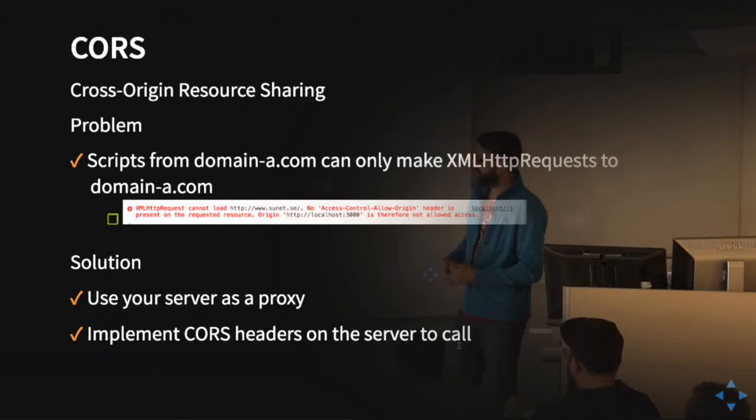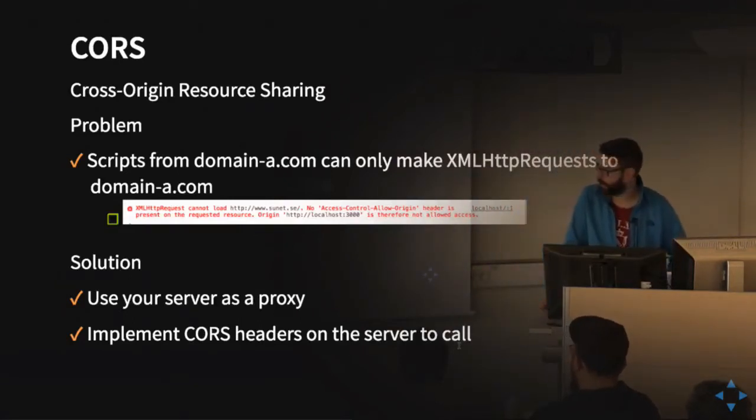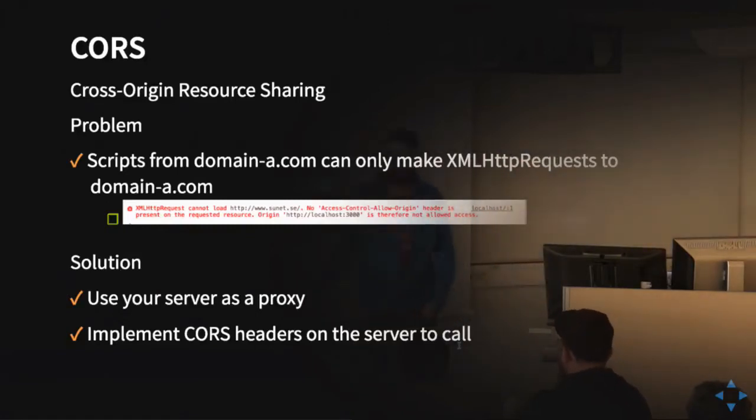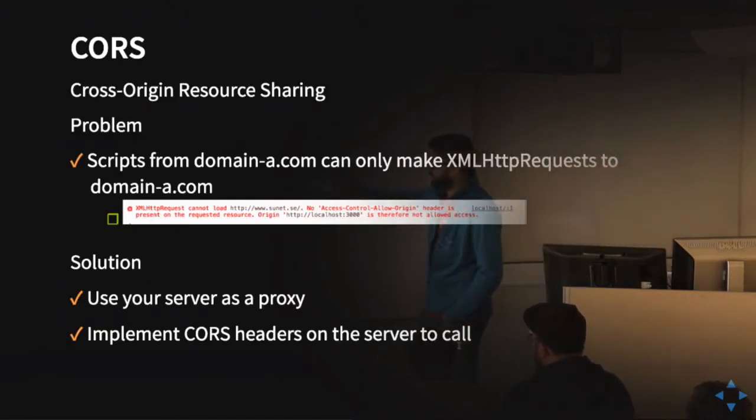In this case, I tried to load something from sunet.se. I tried to contact that page using XMLHttpRequest. And it just says, no Access-Control-Allow-Origin header is present on the requested resource. We are not allowed access, so we will not be able to access the content on that page. There are many ways to get around this. Something called JSONP was popular, or maybe still is popular, but not that widely used.